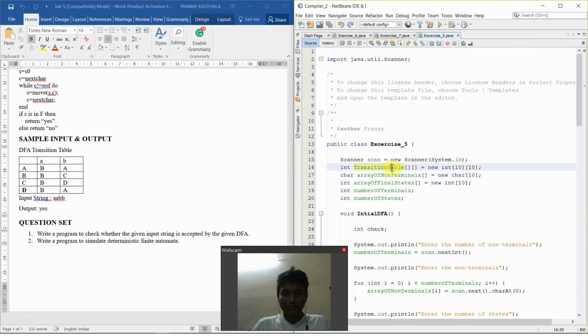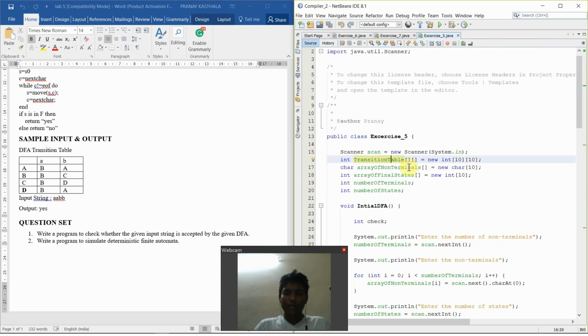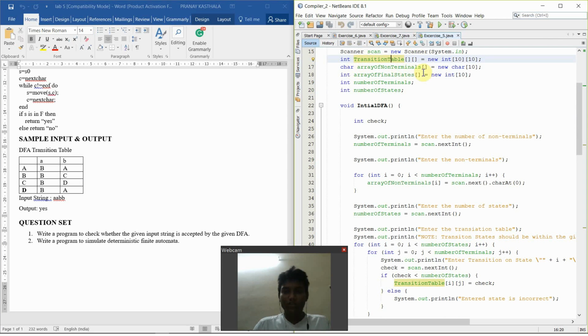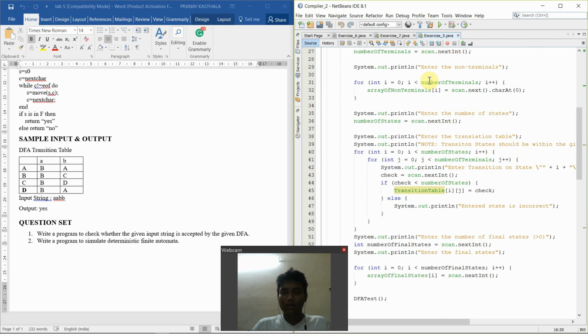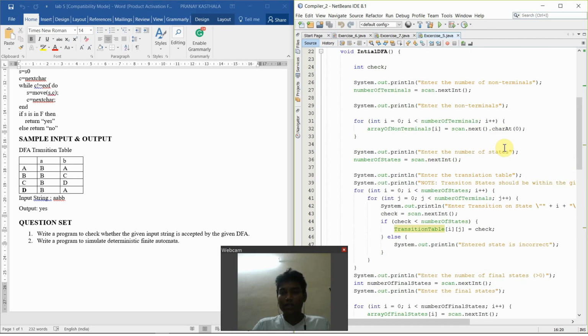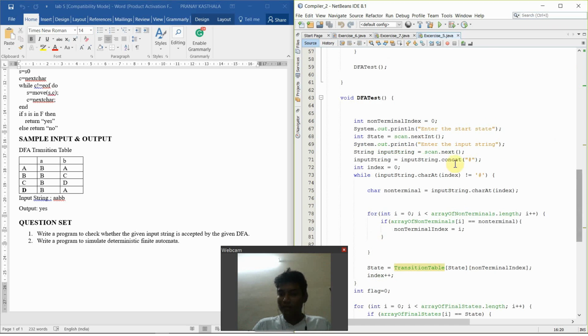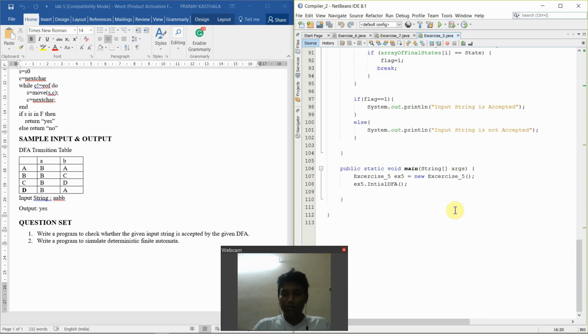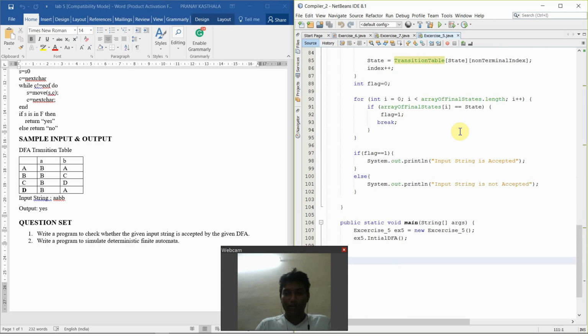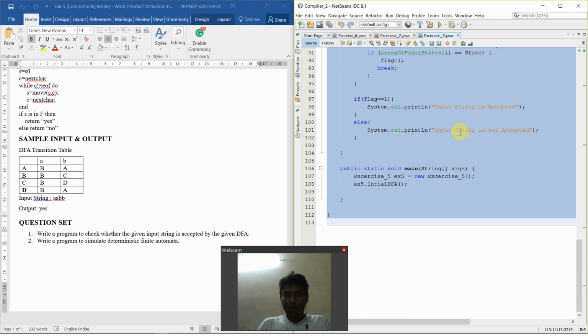So I've created this Java program. In this Java program, I'm trying to create a transition table using a two-dimensional array, and an array of non-terminals. I've declared all the variables here. First, I'll initialize the DFA, and I'll just write the code for it. We'll run this code and check what happens. It's just a simple code. If you look at it, you'll understand. Let me run it and walk you through this process.